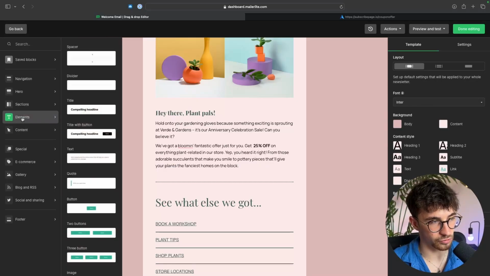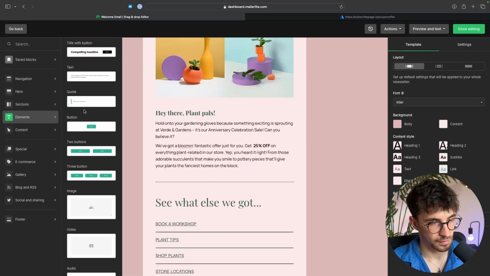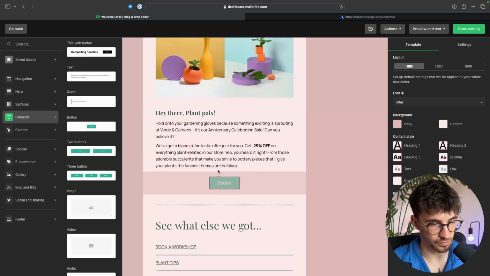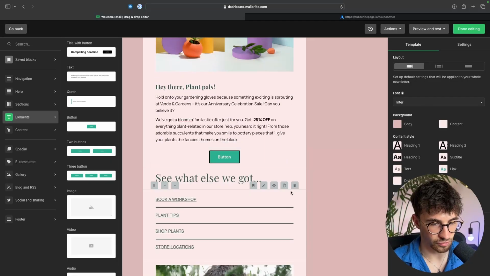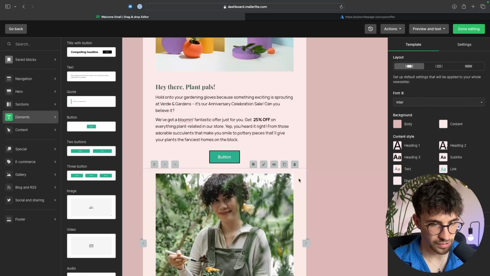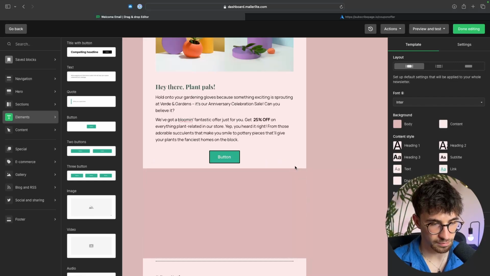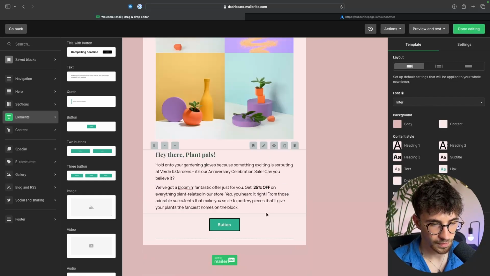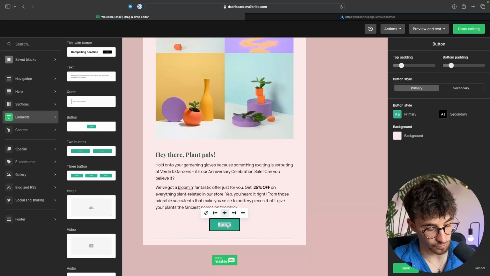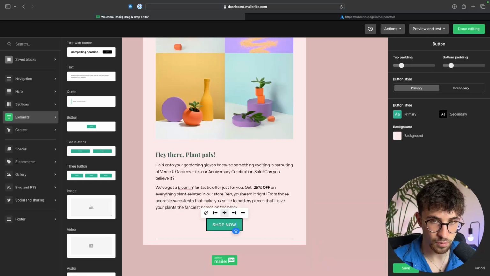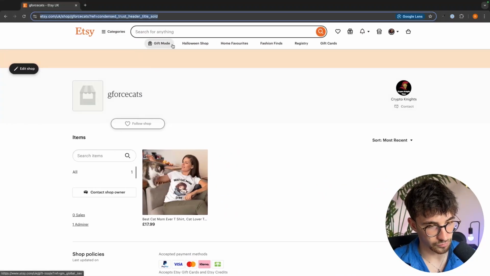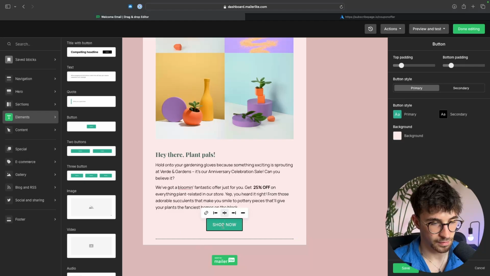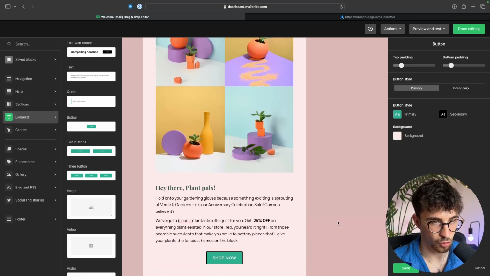And then for this section, I'm actually going to delete this, and we just want one button. So all we are going to do is go to elements. Then we can grab one button and drop this in. And for the rest of this, we can just delete. So we can just delete all of these other sections that are pretty much irrelevant. And then all we are going to do is say for this button, shop now. Go to link, and then once again, we can go to our Etsy store, copy this, and then link this right here. So now whenever somebody clicks on this button, they will be taken to our Etsy store.